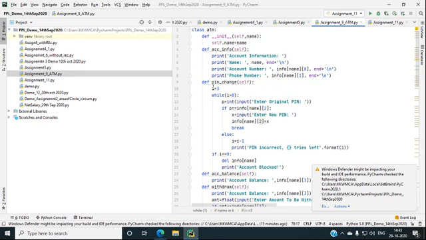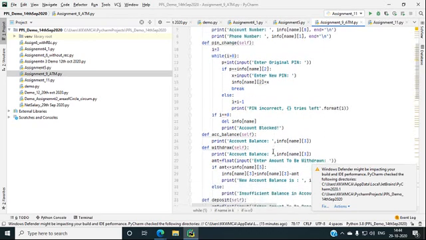For pin change, we are maintaining the 3 tries, as it's given explicitly in the problem definition. You have to enter the pin, and we maintain how many times you have entered it, and accordingly it asks for the new pin. If the attempts go beyond 3, it will tell you the pin is incorrect and how many tries are left, and then it will not allow you to change it. It will give the message that the account is blocked.